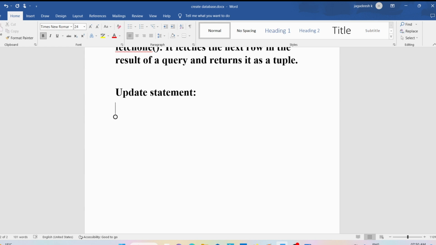Let's consider that you have mistakenly entered some value or some information into the table. Now you want to update it. Suppose you don't have any such statement to update the value, then in that case what you need to do is remove the particular row and then insert it again. But MySQL supports one statement called the update statement.